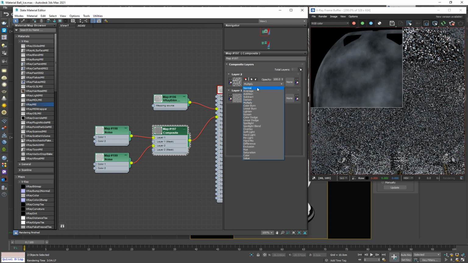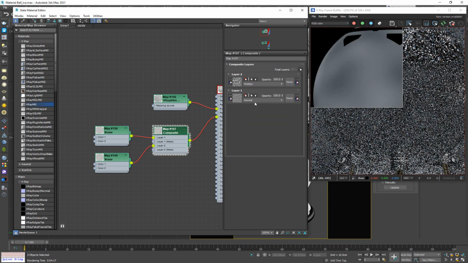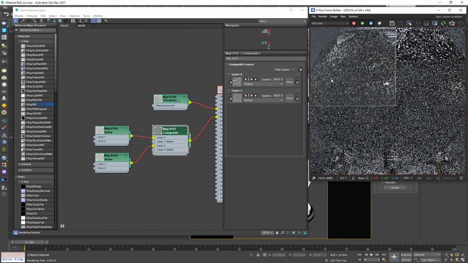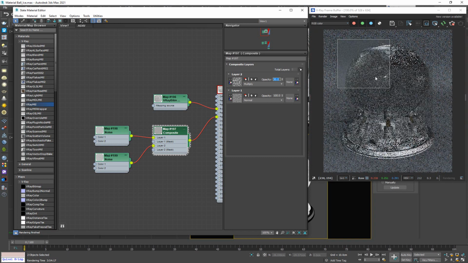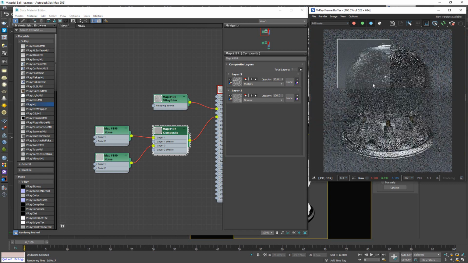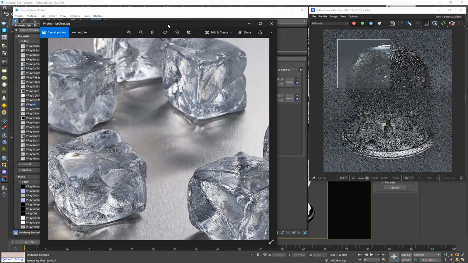So, multiply. Okay, I think multiply is going to look better because we're going to get some difference in color. And once we leave both of these mixing up like this, I can change the opacity to maybe 50 here, and that's going to give us an interesting result. So if I let this render, we're slowly going to start seeing the underlying surface coming to life and looking more and more like what we're seeing in this case.